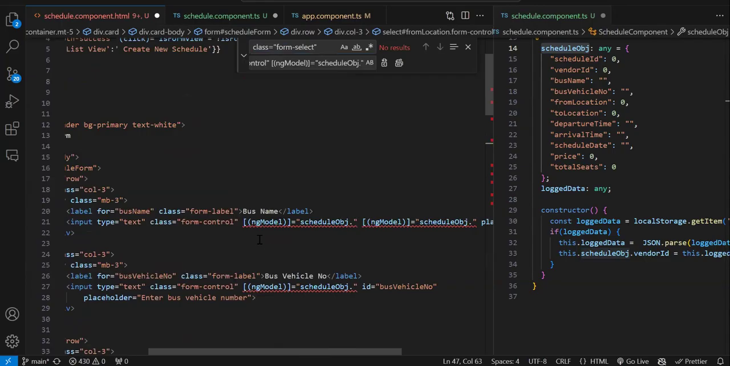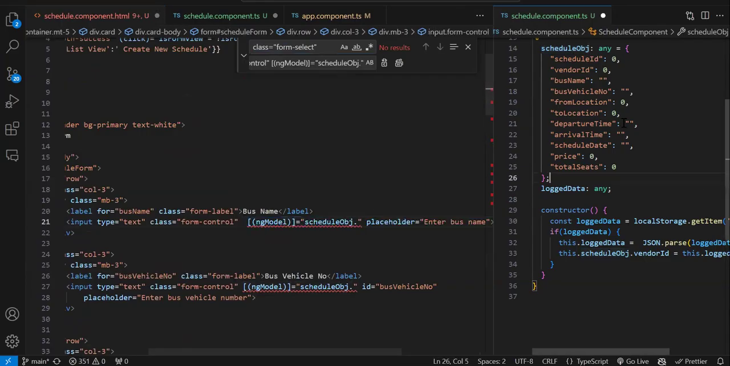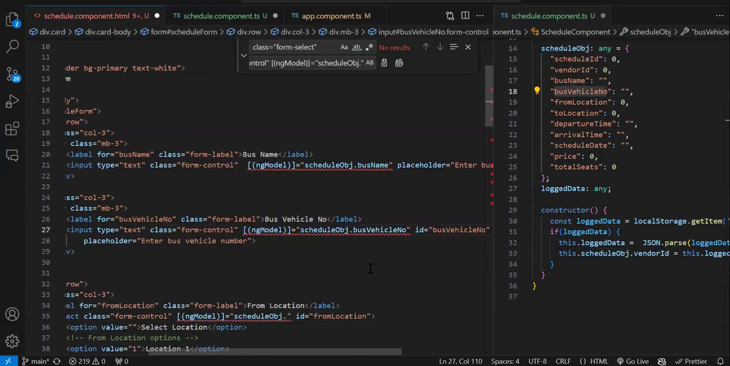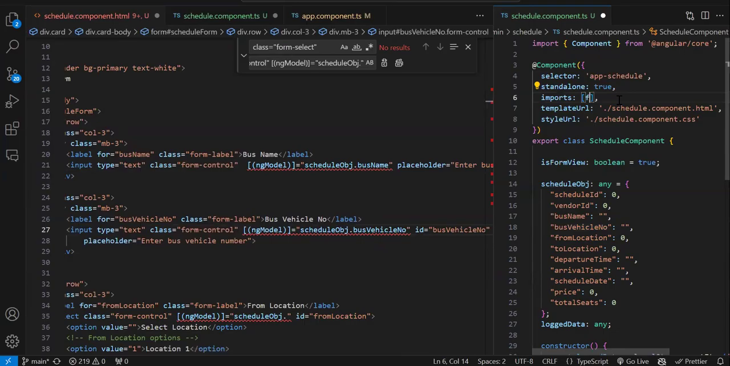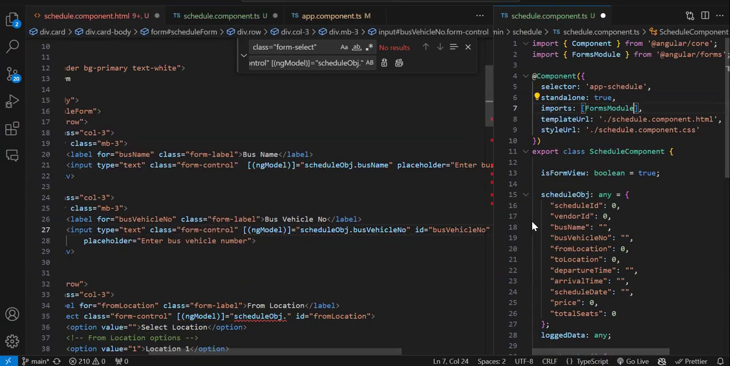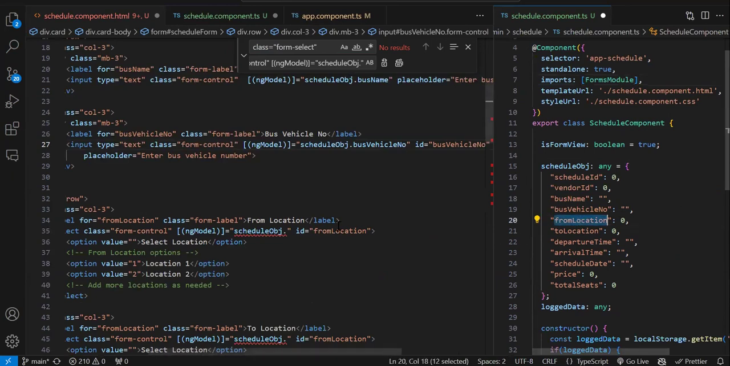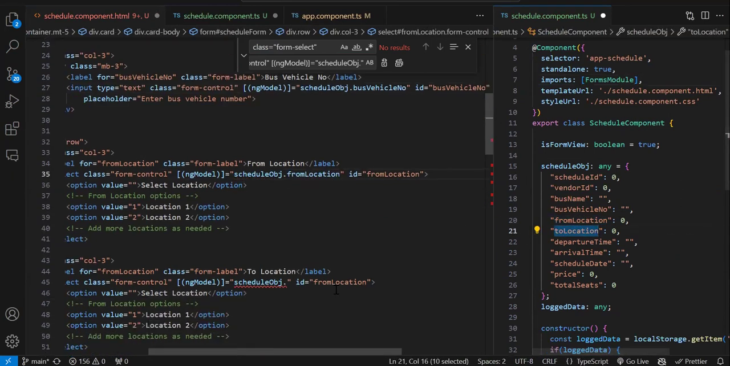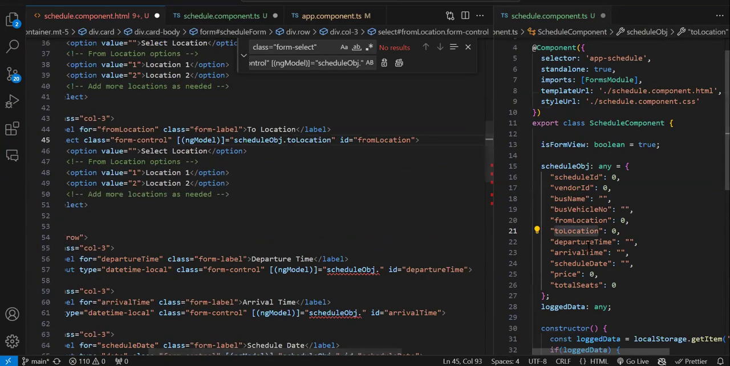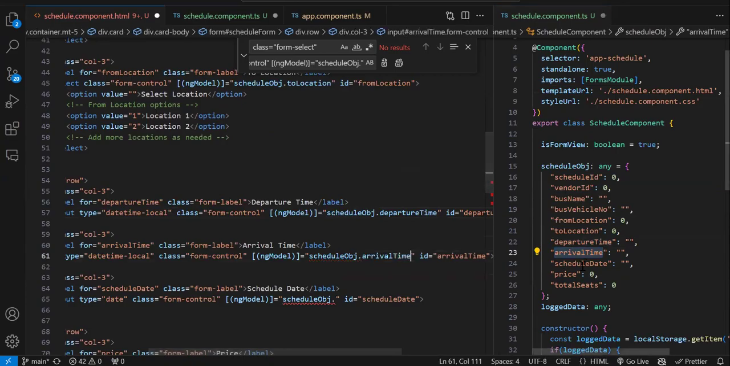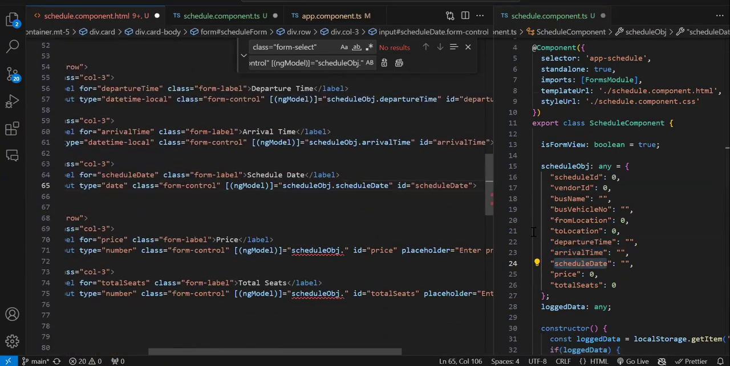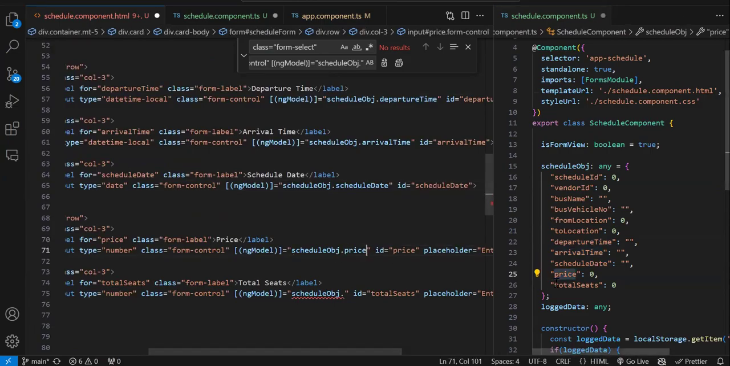Now you just need to bind the things. This is for bus name, so bus name will go over here. Then vehicle number will go over here. Okay, we are getting an error because we didn't import the forms module. It's a new version, so we need to import the forms module. Then from location, that is this. Then to location over here. Then we have departure time, when it is leaving, and arrival time, when it is going to arrive at the destination. And schedule date. We have price and total seats.